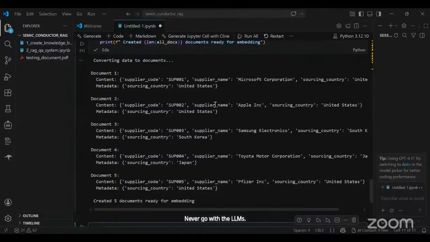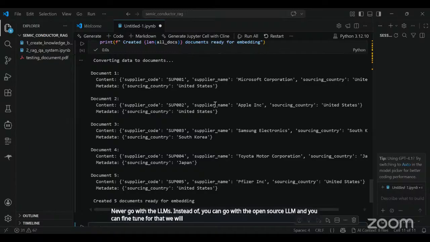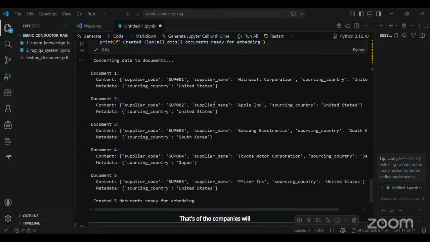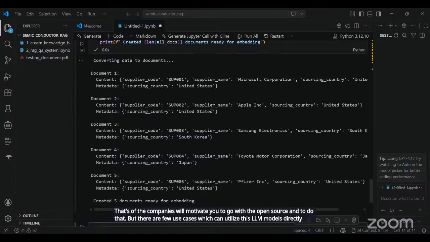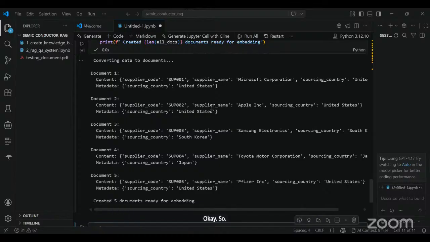Instead, you can go with an open source LLM and fine tune it. For that, we will give you GPU based computing services, and you can create a custom domain specific model. That's how the companies will motivate you to go with open source. But there are a few use cases which can utilize these LLM models directly. So it always depends on the use case, whether the right approach is going with the LLM, or the traditional approach, or the neural network based approach, or some other approach.